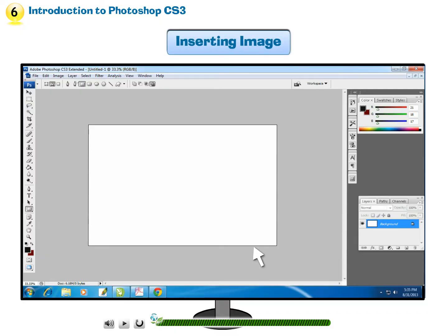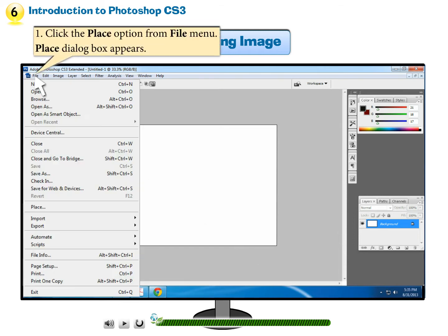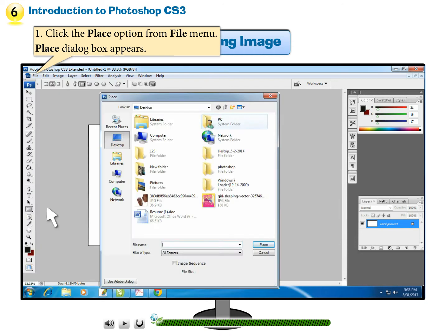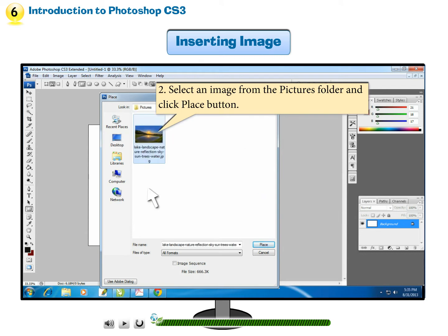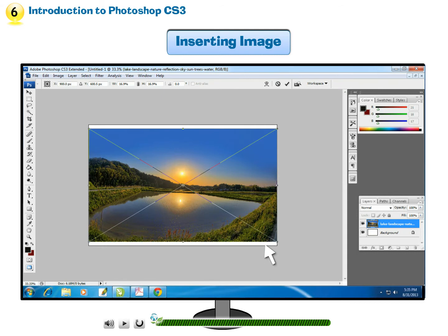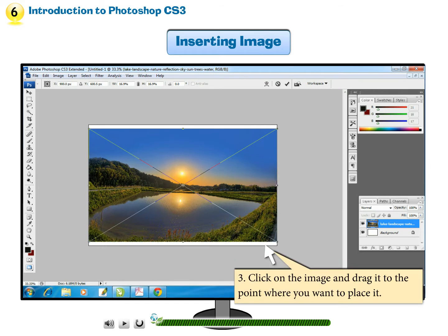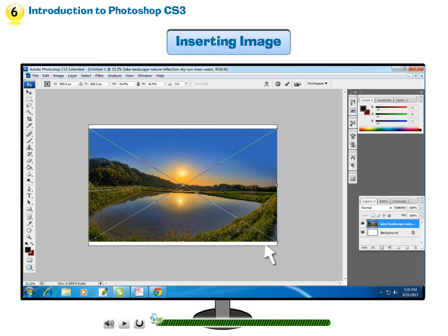Inserting image. To insert an image, follow the given steps. Step 1. Click the Place option from File menu. Place dialog box appears. Step 2. Select an image from the Pictures folder and click Place button. Step 3. Click on the image and drag it to the point where you want to place it.